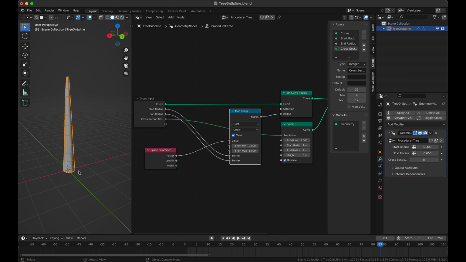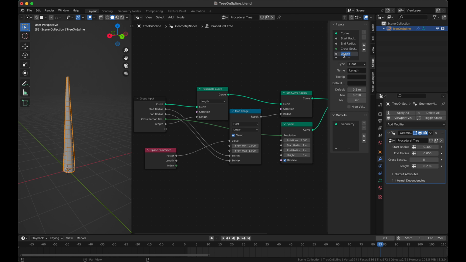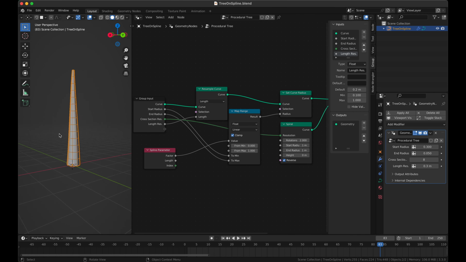Now we also want the resolution going from bottom to top. So we're going to need a resample curve node, and we will resample based on length. If we go up, the resolution increases. If we go down, the resolution decreases. So we will connect this also to the inputs, and we will call this one length resolution. So we have a decent setup for our base tree geometry.